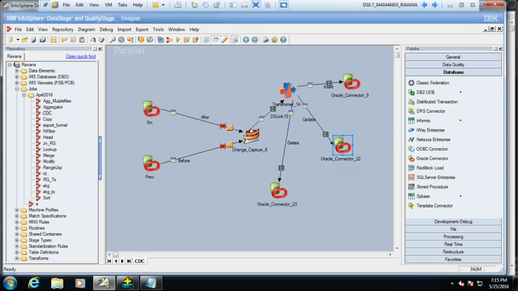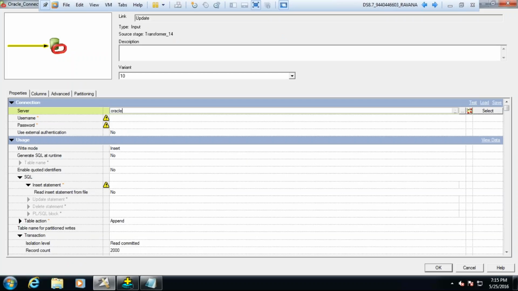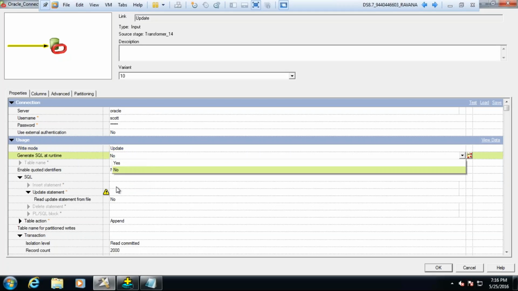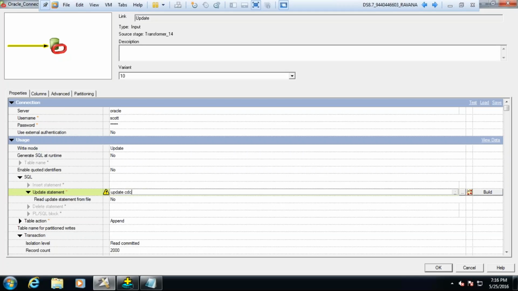Now coming to here, you should give the details, Oracle. So for the update, what are you going to update? Can anyone tell me what you are going to update? Update cdc underscore tgt set, name is equal to column name, and flag is equal to column flag, where ID is equal to column ID. Clear? So this is what you are going to do for an update. Clear, sir?